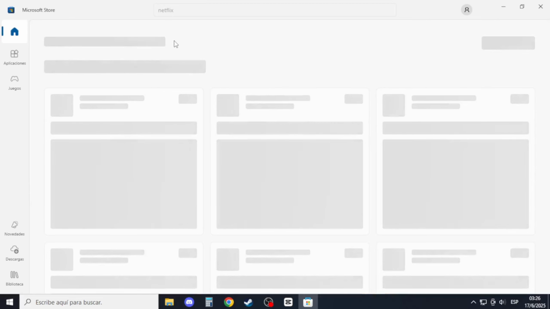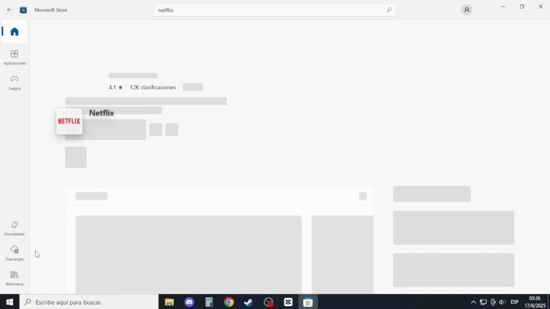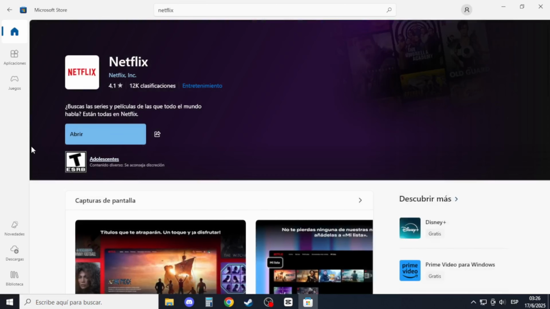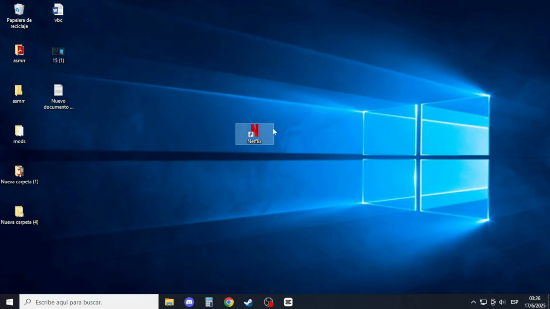Once you're in the store, search for Netflix and click Install. For me, it says Open because I've already installed it. When you install it and open Netflix for the first time, a message will pop up asking if you want to create a shortcut on your desktop. Click Yes, and then Netflix will be installed. Open it, sign in, and that's it.